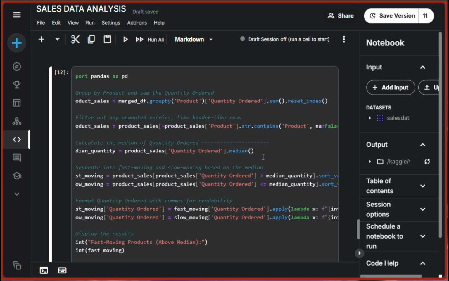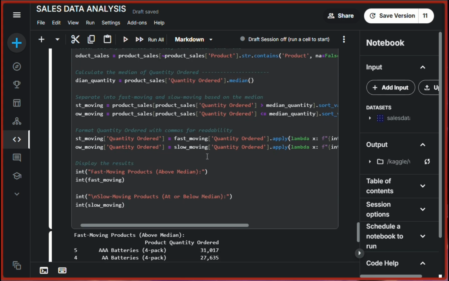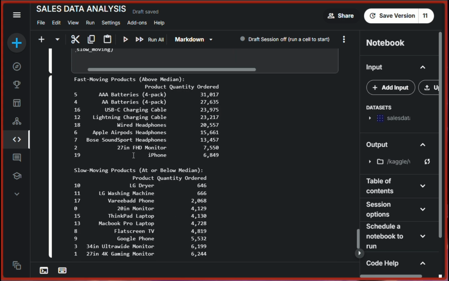Based on the data, we have a total count of 19 products, and those products na may ordered count above or higher than the median ay considered na fast-moving products. And it includes AAA batteries, AA batteries, USB-C charging cable, lightning charging cable, wired headphones, Apple AirPods headphones, Bose SoundSport headphones, 27-inch Full HD monitor, and iPhone.